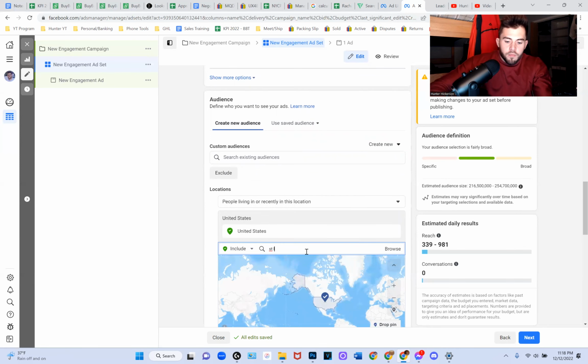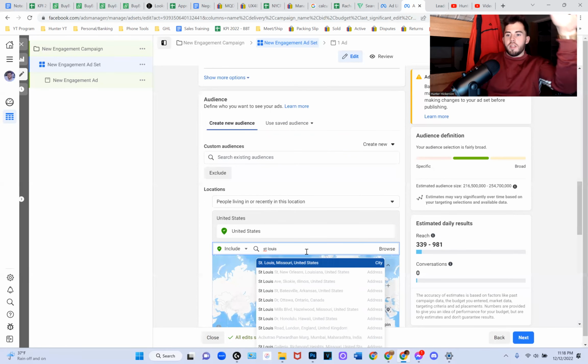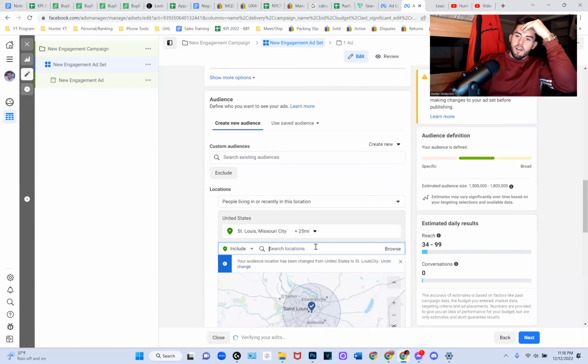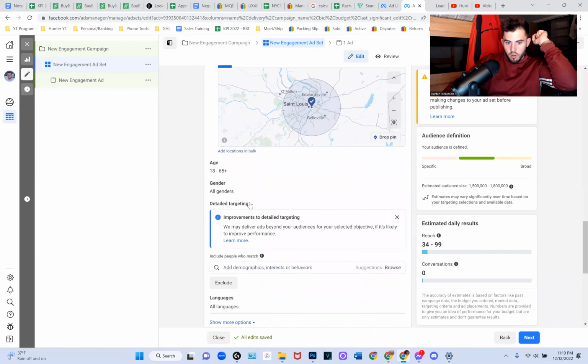Type in your city. So St. Louis City. I'm getting a little too excited right now. So just type in your city, put the 25-mile radius. You can do 35-mile radius. That does work, but if 25 is good, just leave it on 25. I only do 35 if I need to. But all ages, all genders.